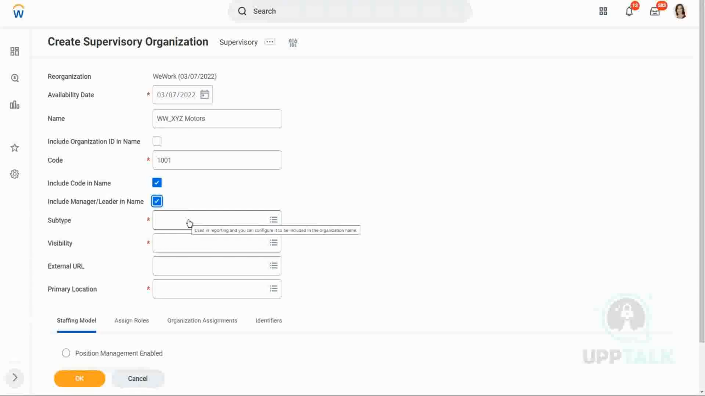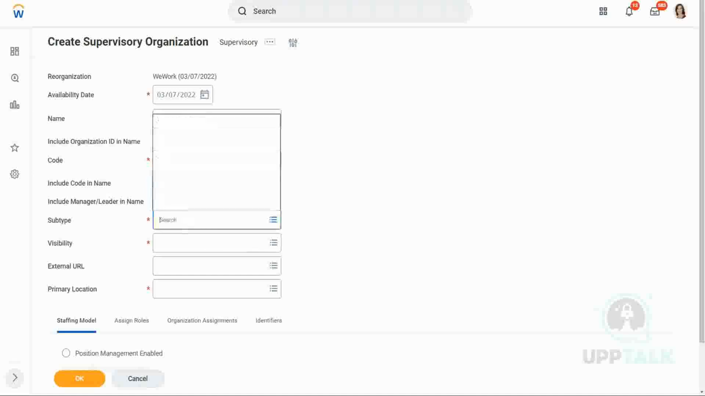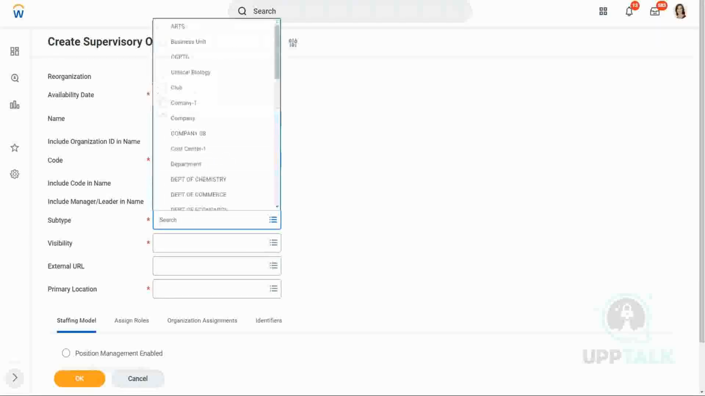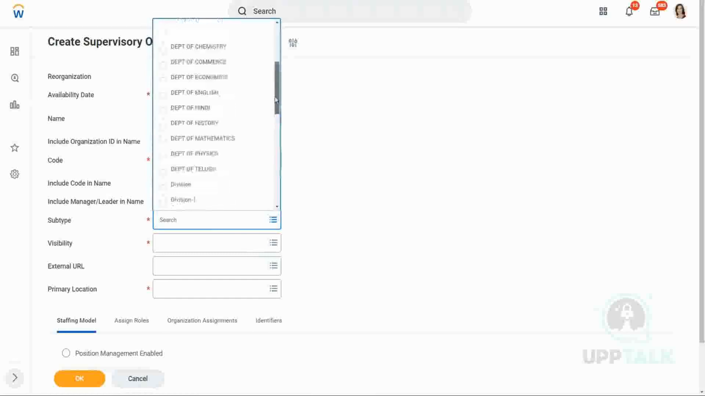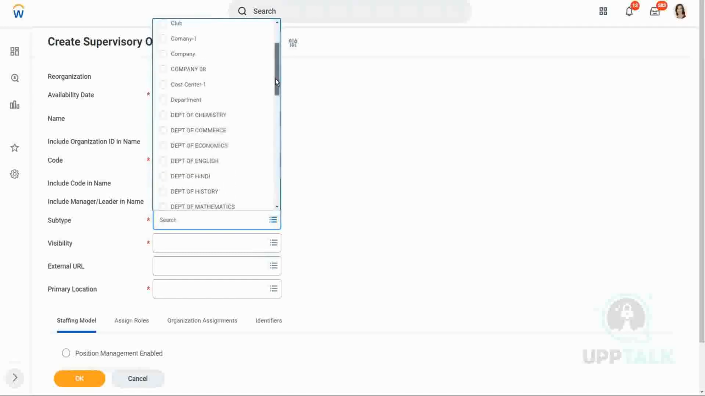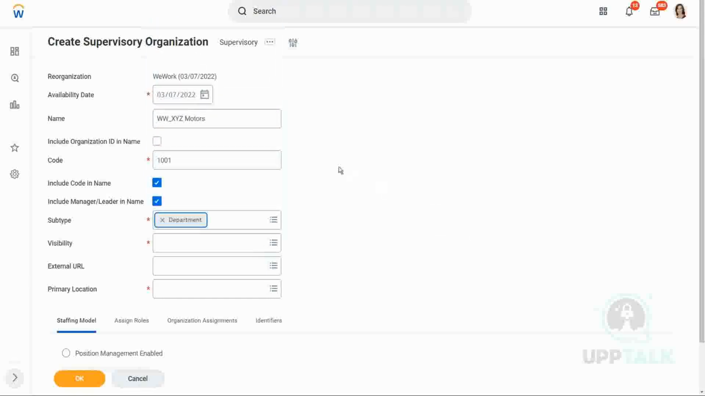Now the subtype, okay. The subtype is typically used for reporting purposes and just to distinguish one supervisory organization from another. So there are some provided subtypes like club, business unit, company, department, and so on. So let's use it as a department, okay. Somebody created some other ones as well. Yeah, we will just ignore that. We will use department as our subtype.